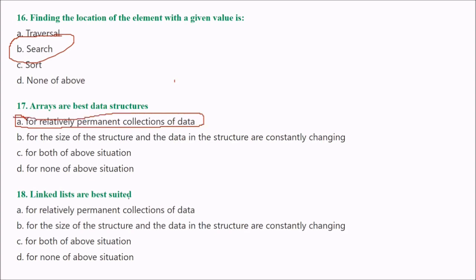Next is linked lists are best suited. Options are here, best suited. Let us see B. For the size of the structure and the data in the structure, these are constantly changing. Linked lists are best for this. So we'll go with B.